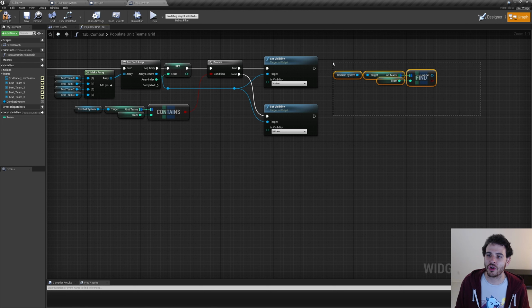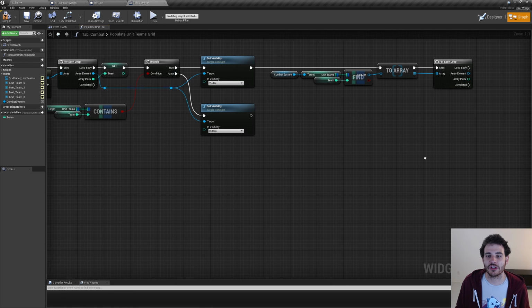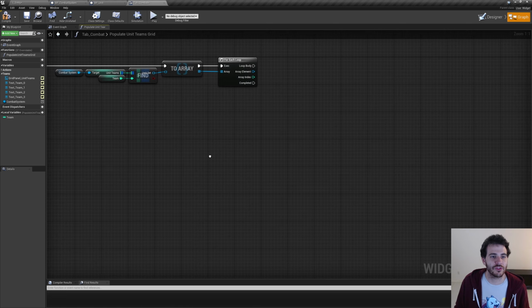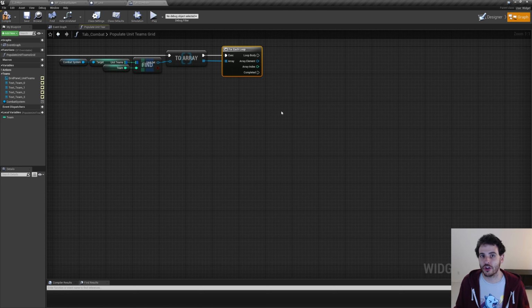So right here, we're gonna get the unit set. So all the units that are in the team, we're gonna promote that inside an array. So here we go, to array. That way we can loop through it, because we can't loop through a set. So we have to convert it to an array first. It's a little bit annoying, but that's not a big deal. We convert it to an array, and now we can for each loop. So we can loop through all the units that are in our list, and for all of them, we're gonna create an icon and add it inside the grid.